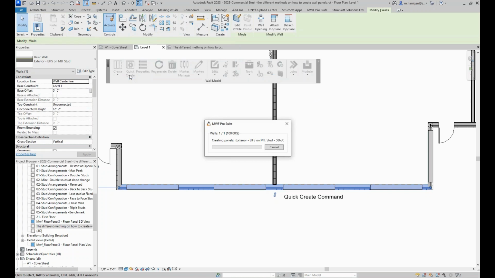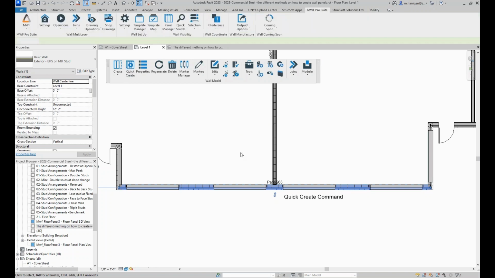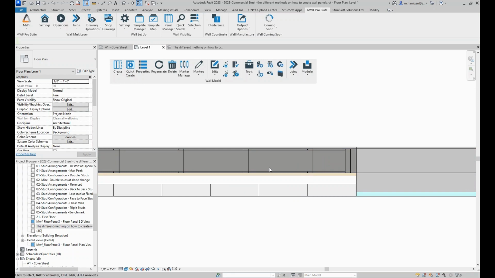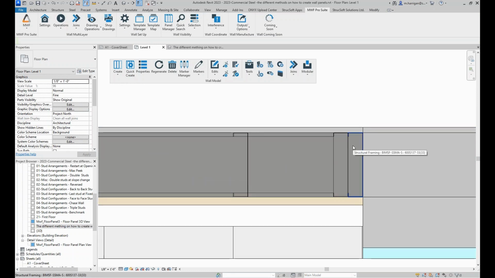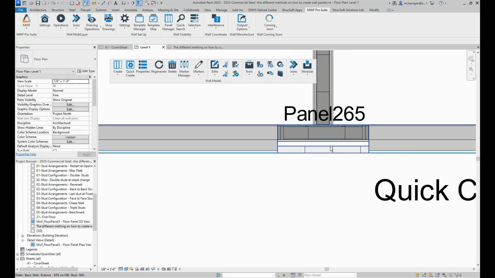So what's happening right now is the software is looking at that wall. It says, okay, I am this certain wall. I'm exterior. Then it's going to go to that map and says, am I on that list? Yes. What template am I associated to? Okay, in this case it is the light gauge. We're going to create a panel based off of that information. So now if I zoom in there, you can see I do have some studs. It does recognize the openings, and it'll place the information around that opening based off of what that template has.